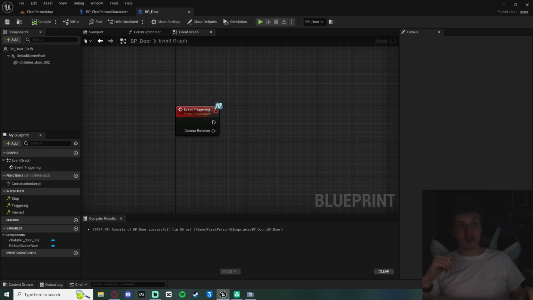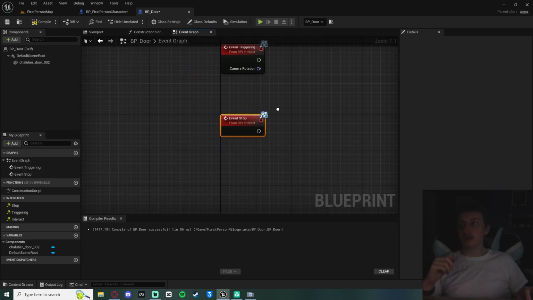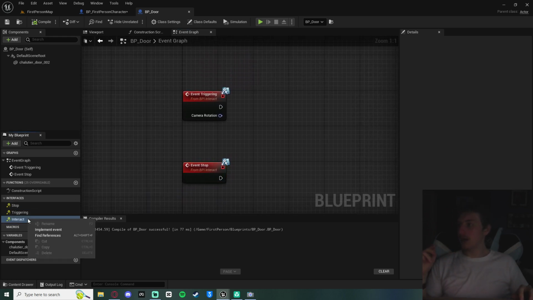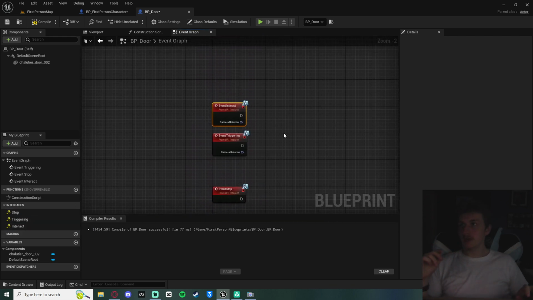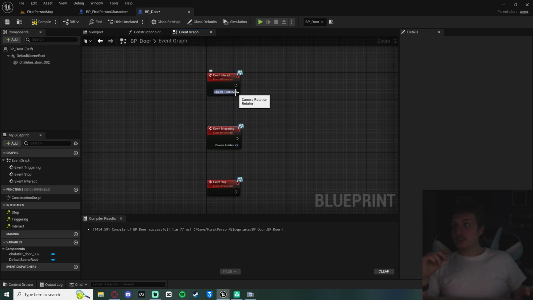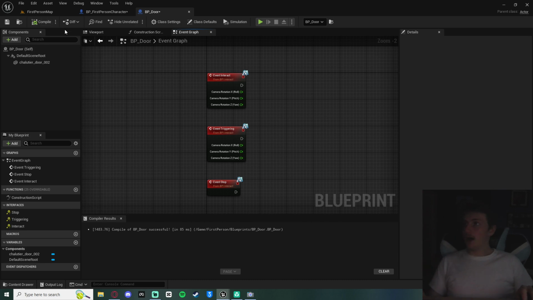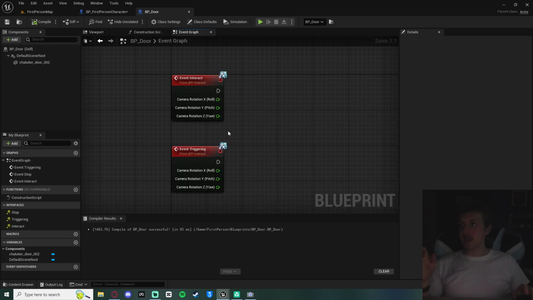I actually haven't done this with the door, so this might not work, but I have high hopes. And we're also going to add our event stop in here as well. Oh, actually, no, we are going to need our event interact as well. So we're going to need all 3 events for this one. Let's split the struct pin of the camera rotation on both of these. And I know what I'm going to want is the Z of the camera rotation here. Because the Z is left and right. And that's where I want to be dragging the door. I want to be dragging the door left and right.